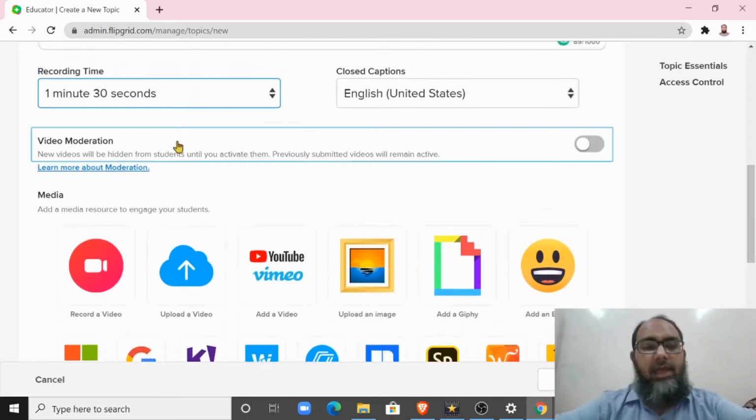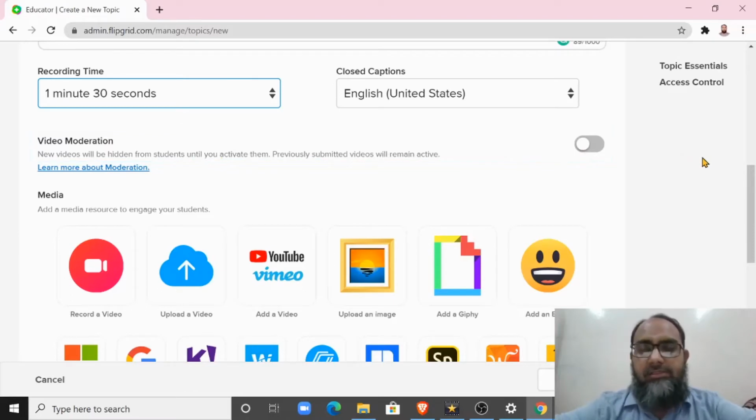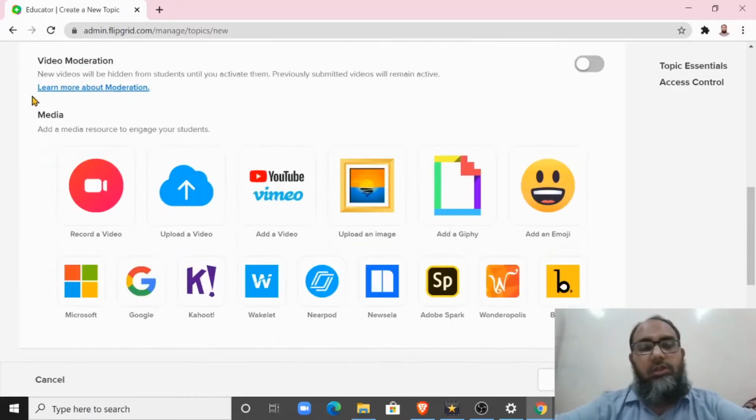Scroll down further and you will see an option called video moderation. By default, it is deselected, but if you select it, the recordings of your students will not be visible to others unless you activate them. I prefer to leave it deselected so that as soon as any student uploads his recording, it becomes visible to all others.